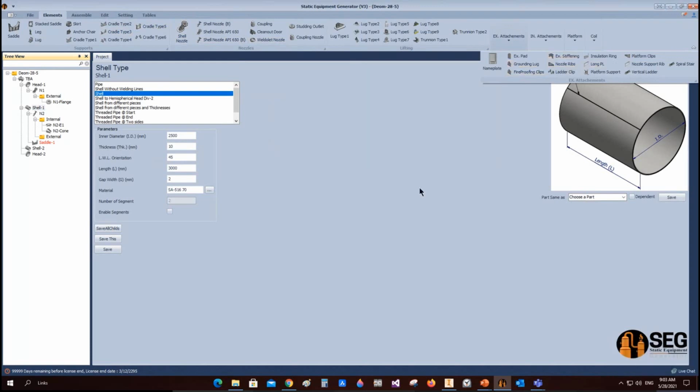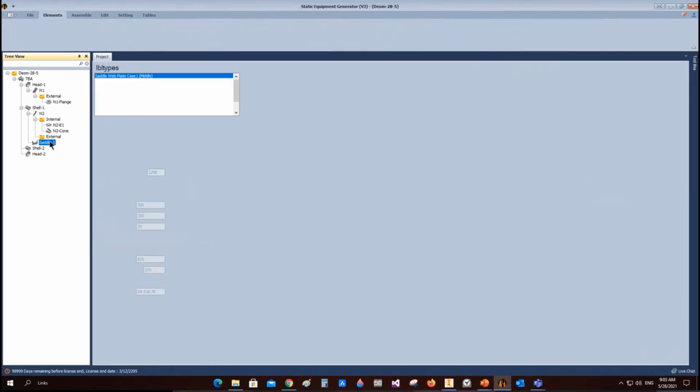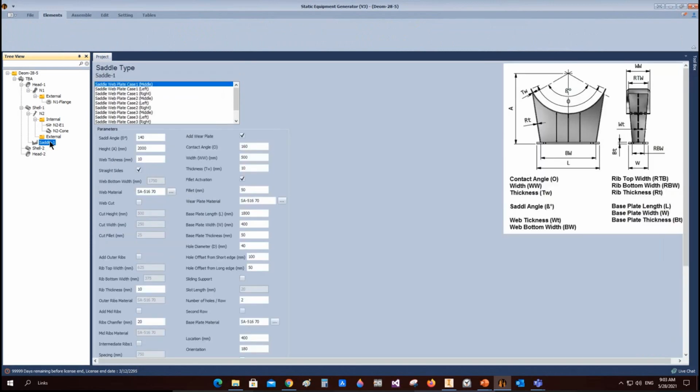Okay, no problem. So let's delete this saddle and let's create a drawing for this equipment. Before creating a drawing, we will go to the setting tab, and from border setting, we will select the reference border, which is the SEG border, and click confirm. And if you would like to import your title block, you can add it from here and make it a reference drawing.